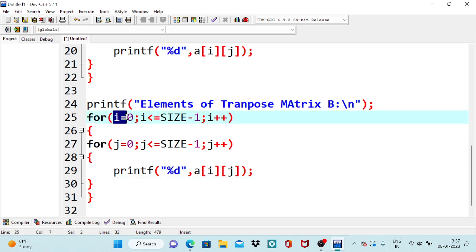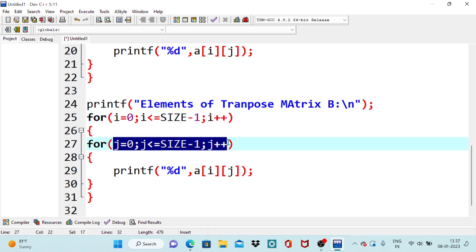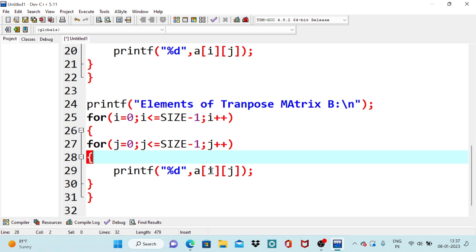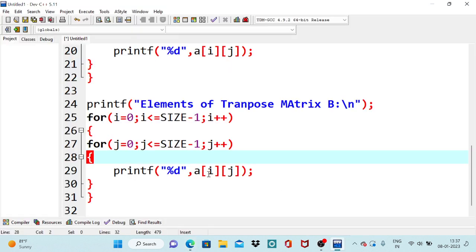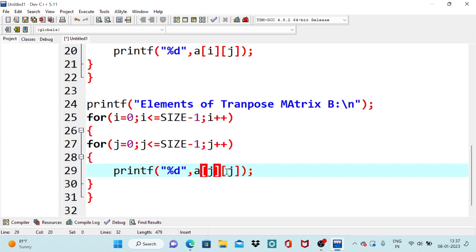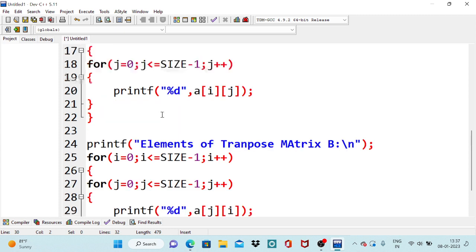Actually, the outer for loop control variable i is row indexing. The inner for loop control variable j is called column indexing. Now our target is rows becoming columns and columns becoming rows. That means i becomes j and j becomes i. If I change the variable names here, in place of j I keep i, and in place of i I substitute j. So j and i. Then I need to test the result.